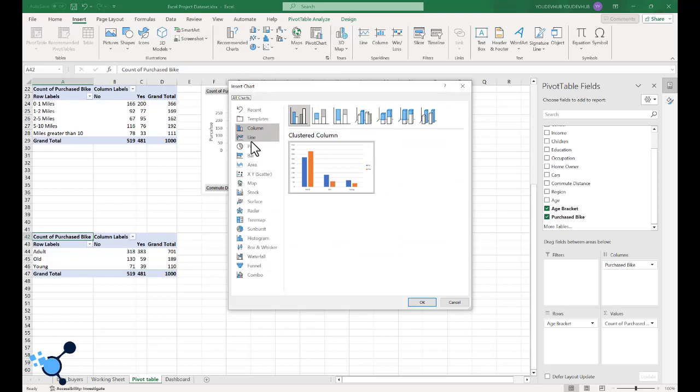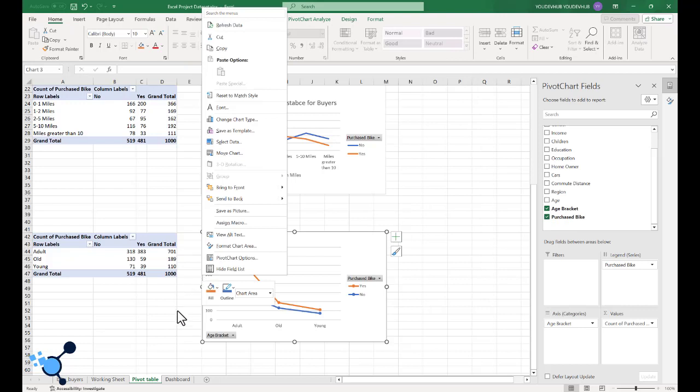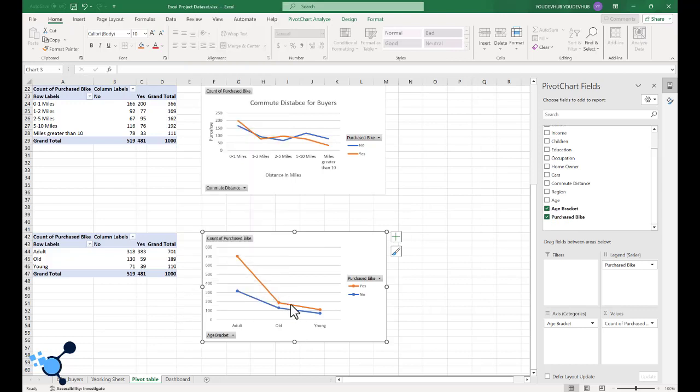Let's see which chart we can add. Okay, so we have the chart for that. I think this is much better. It shows a more spatial arrangement.